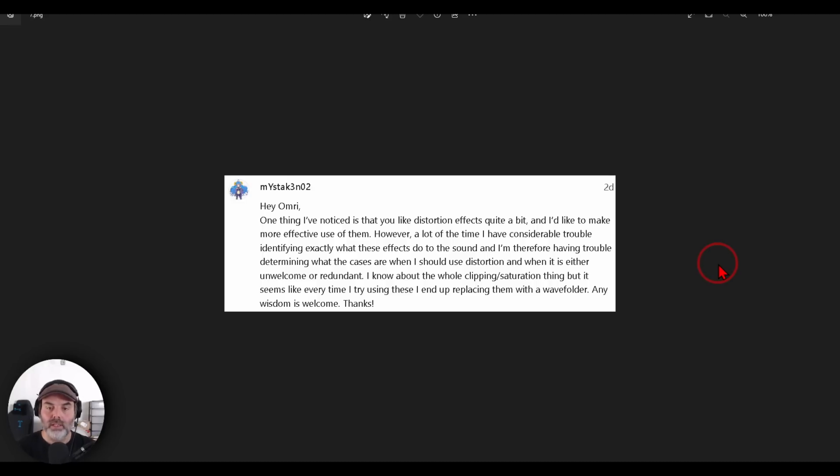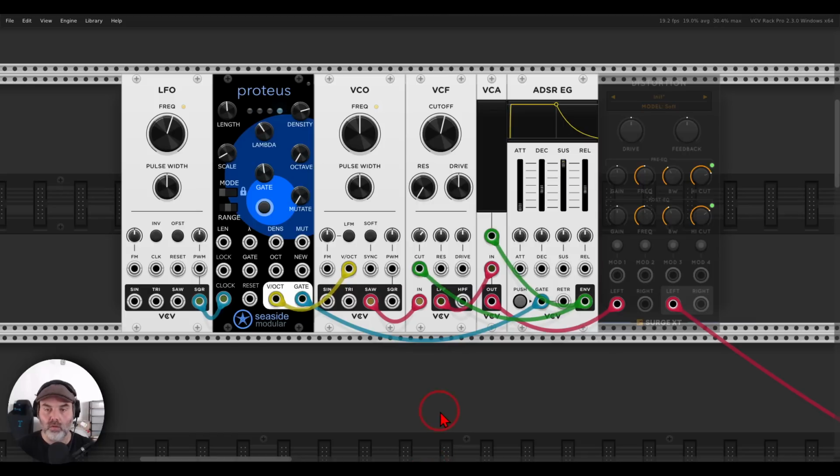I know about the whole clipping saturation thing, but it seems like every time I try these, I end up replacing them with a wave folder. Any wisdom is welcome. So first of all, a wave folder is also a type of distortion, I guess. I don't know, maybe someone in the comments can help us with this, but I think wave folding is also a type of distortion, which is great. So if you like wave folding, perfect.